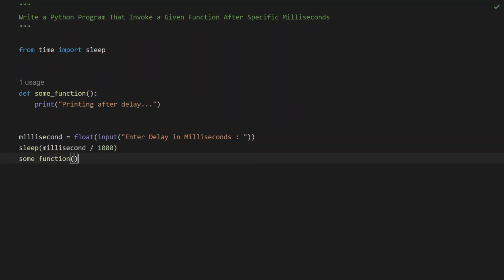Now after the delay, let's call the function sum_function. So this is a complete Python program to ask a user to enter the milliseconds and then invoke a user defined function over here, and exit the program. Let me execute this and show you how it works.